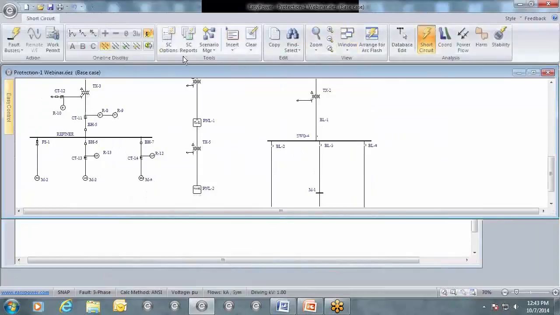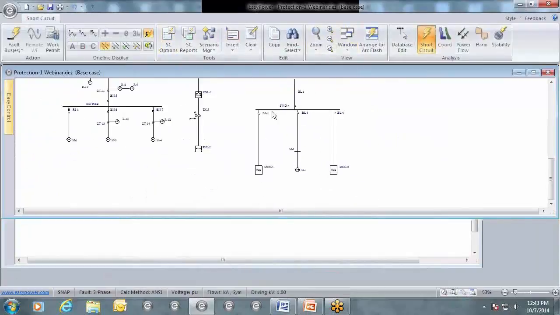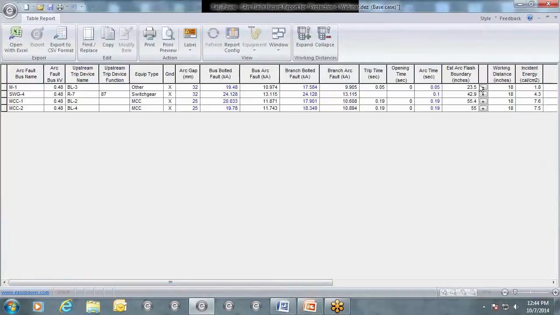Going back to the arc flash report, so I'm going to fault these buses so that we get a few more buses available. There's some options as far as opening in Excel and exporting this report itself, so those are available. You can also print the report. This is also where you would print your arc flash labels from, and we'll just quickly go over this.